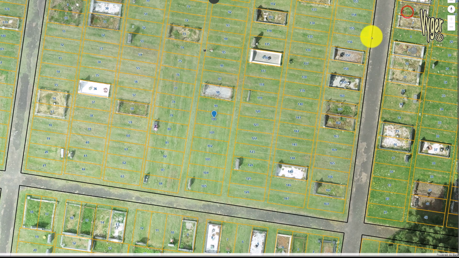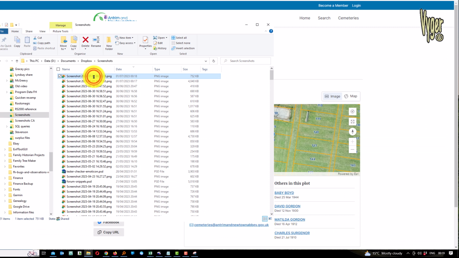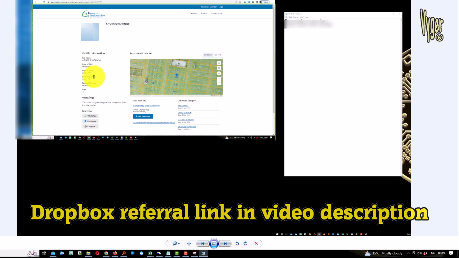Another method is to use Dropbox and click the print screen button. You can see the screenshot's just been added to my Dropbox account. And here is that screenshot. I have two monitors here, so it may look a little confusing.